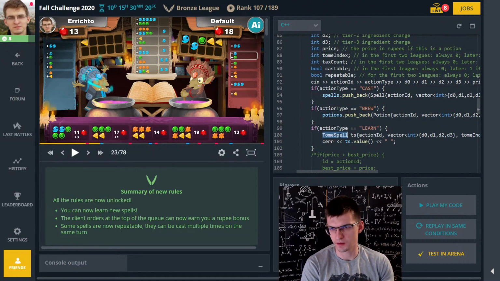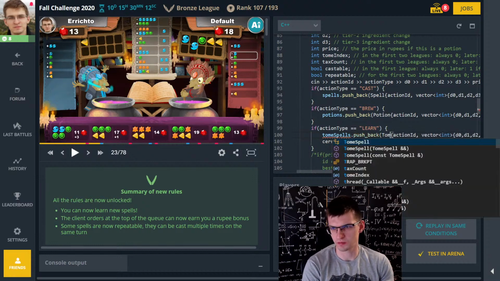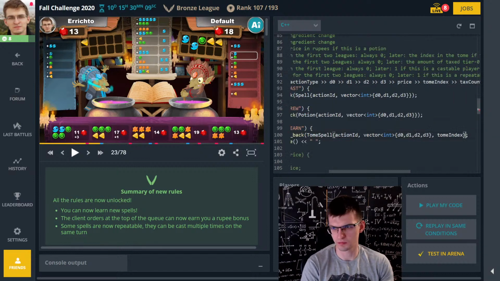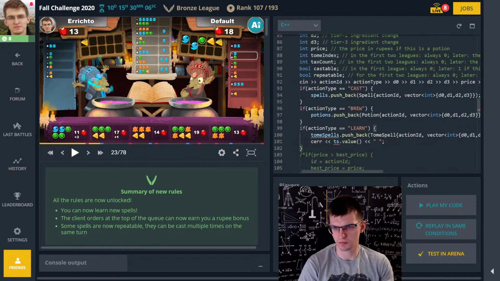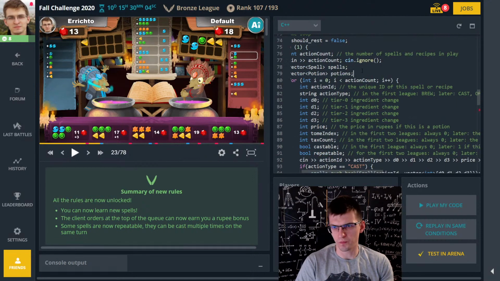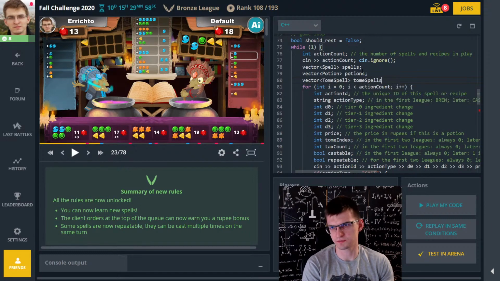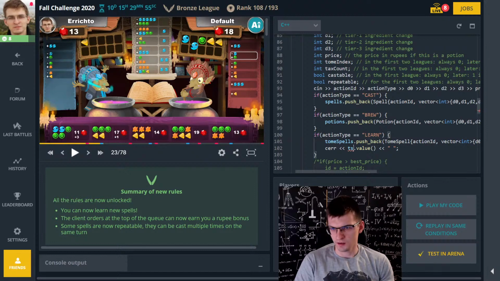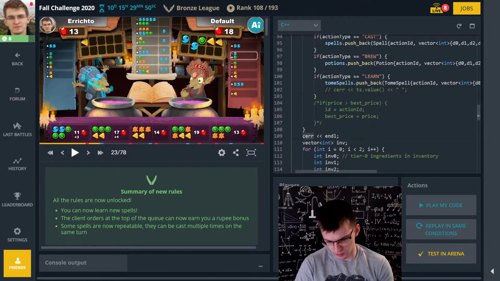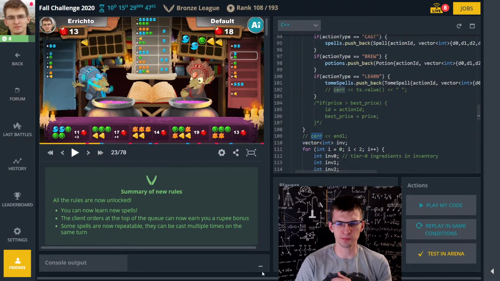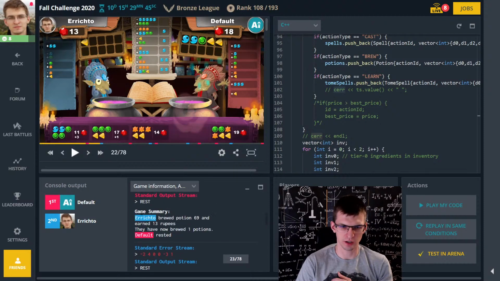Oh, tome spells. Push back. Vector of tome spells. Don't need you. Don't need you. With CERR I can print something to see it here in red. This is error output.